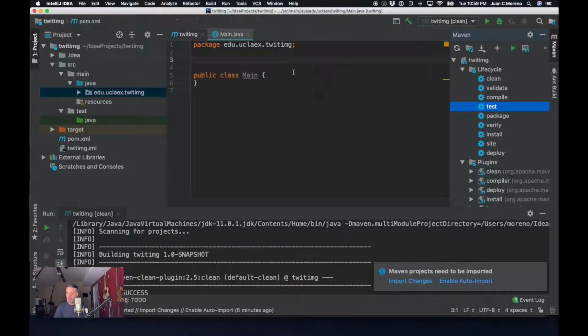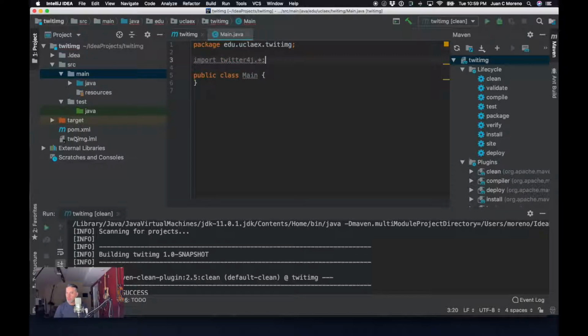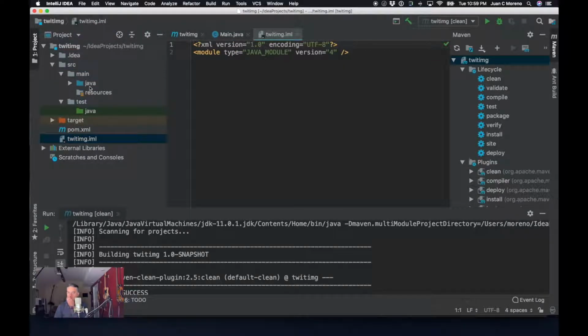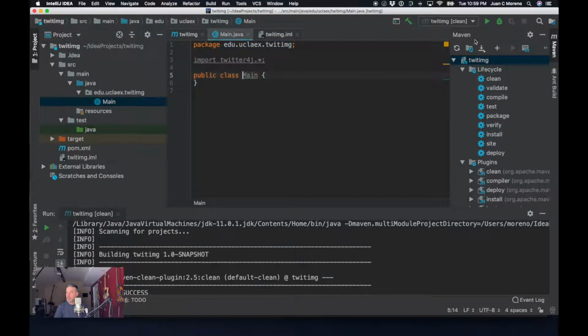Oh, I think it's import Twitter4j dot star. So right now Twitter4j is not showing. So if we make sure, oh yes, the moment that I click this button, which reimports all Maven projects, it brought this thing here. So right now it's not red anymore. That means that it's part of that.